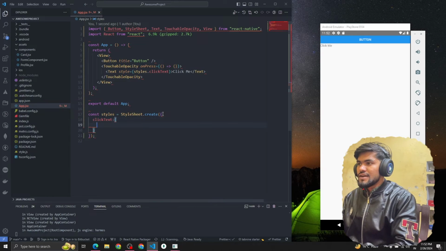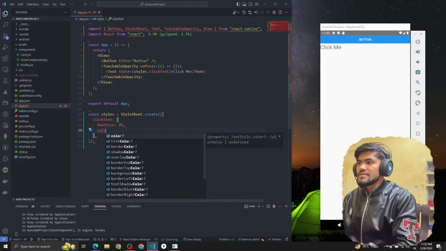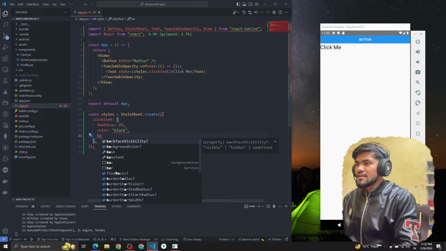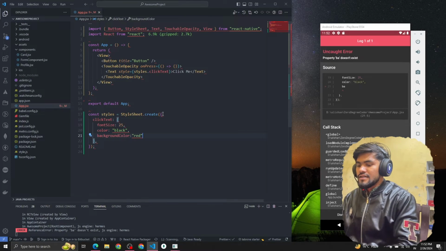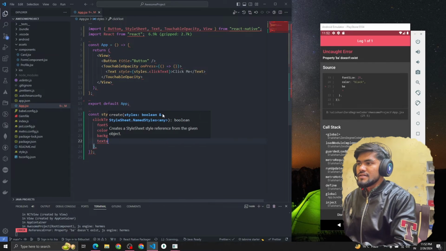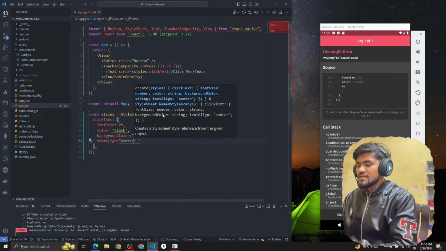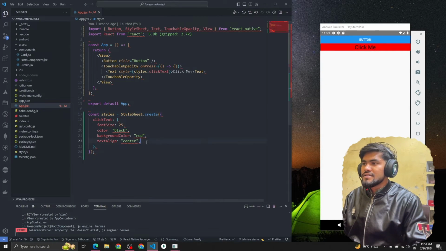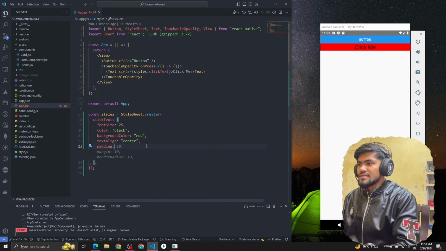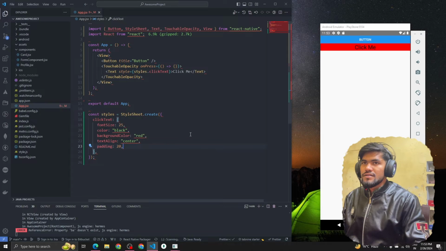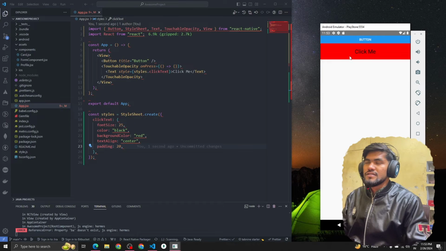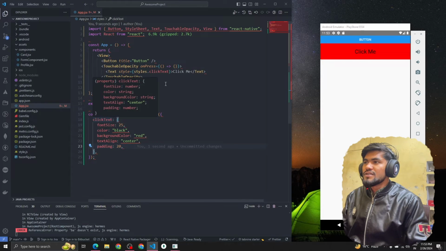Now let's do it quickly. I just have to type font size 25, color black, and background color will be red, text align will be center, and let's see. You can see that the button is going to look like this, and we can have some padding of 20. Now you can see that when I click that, there's a hover effect. So this is how we can style whatever we want.